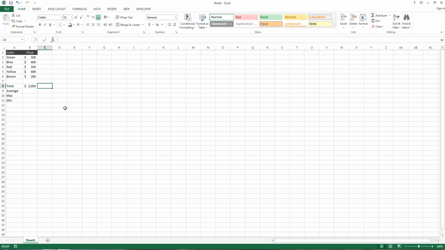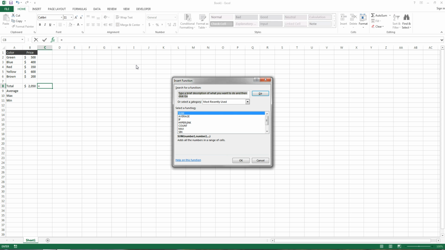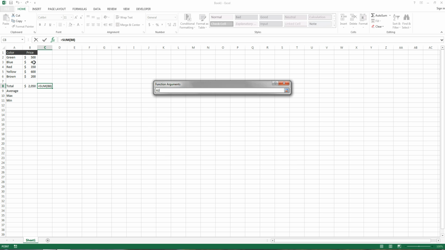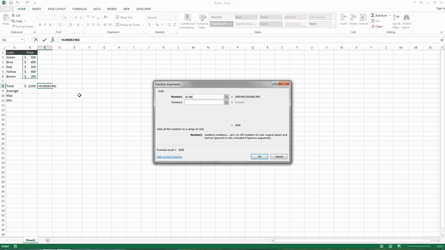The easiest way to do this is with something called the sum function. There's two ways you can go about doing this. The way I normally do it is just go equal to sum. So you could do this. You could go here to functions and find the sum and just click on that. And then it will ask you for your numbers. I'll just click on this box here and I will select the area that we want to sum and I'll push OK.